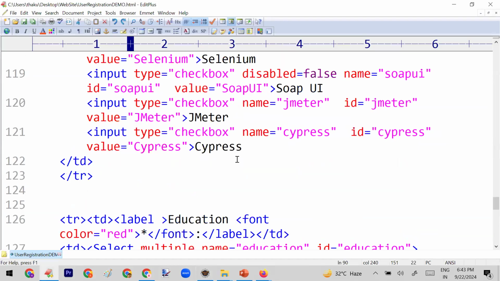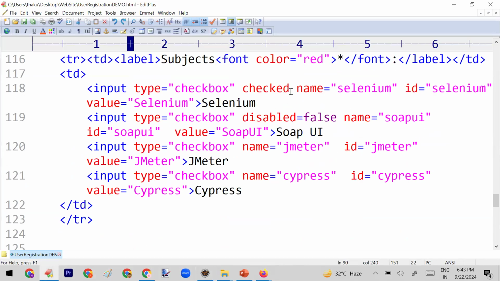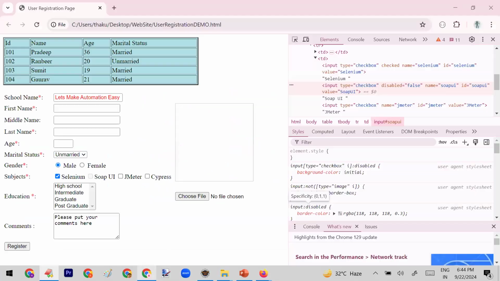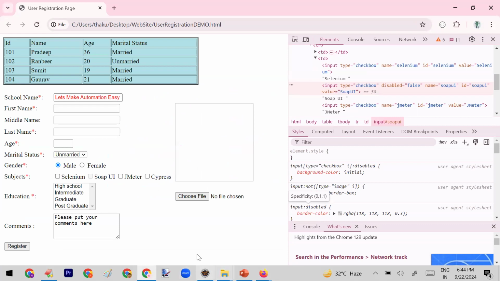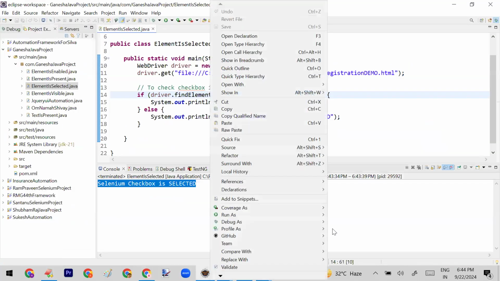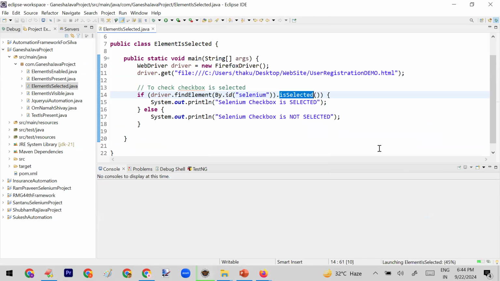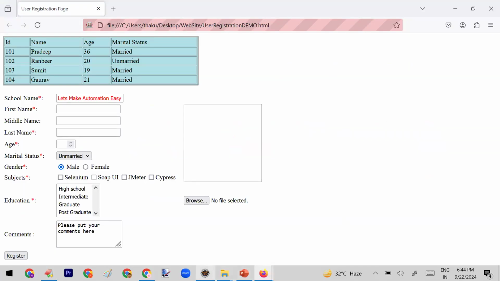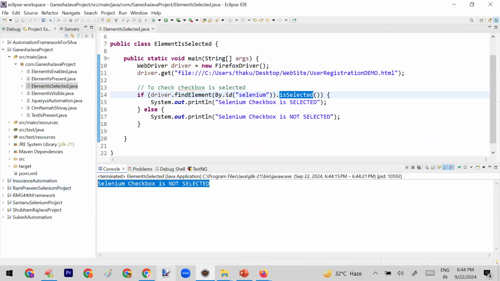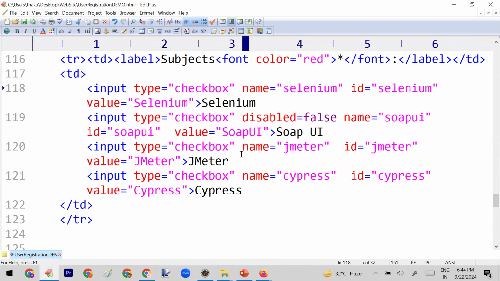Why is it selected here? Because I have written checked. So let me remove this code from here. Now I will show you manually also that if I remove that, by default my checkbox is not selected. Now I will run this same code again, and this time it will give the answer not selected. So in this way you can verify whether anything is selected or not. Let me run this code, and now if you go to the page you will find it is not selected. Let me press Control Z first of all. Okay, now you can check this thing.